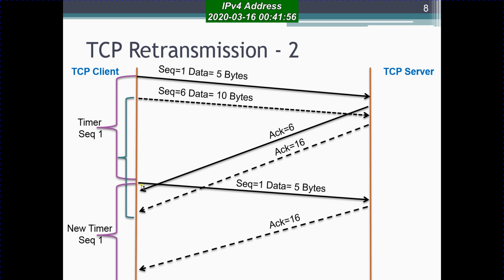Now once the client receives the acknowledgement for the second TCP segment, using the cumulative acknowledgement, the client understands that the first TCP segment was received. Even though it has retransmitted, it's too late, it has already retransmitted this TCP segment, sequence number 1. However, since it receives acknowledgement 16, using our knowledge about cumulative acknowledgement, it knows that the first TCP segment has been received at the other end.